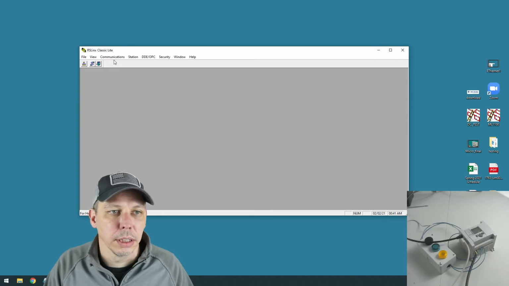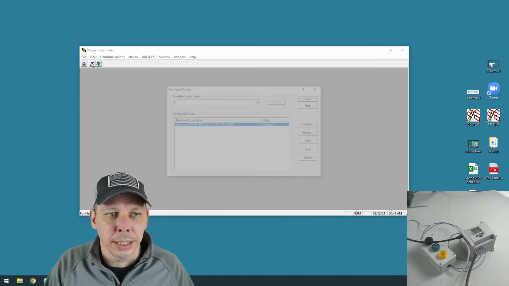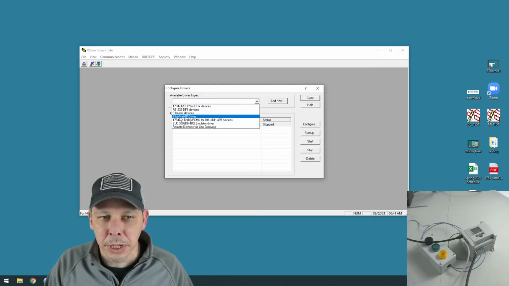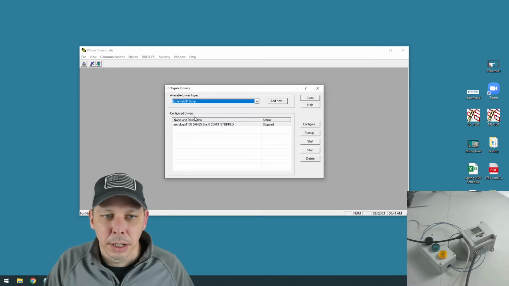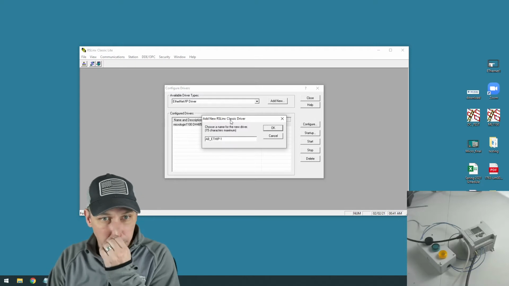RSLinx Classic. Same thing, we're going to go communication and configure drivers, or just hit that little S cable there. It opens the same thing. And there's 2 different Ethernet options. We want Ethernet/IP driver. The other option's Ethernet devices. We're not going to do that. We're going to add a new one, the same way as we did with serial.